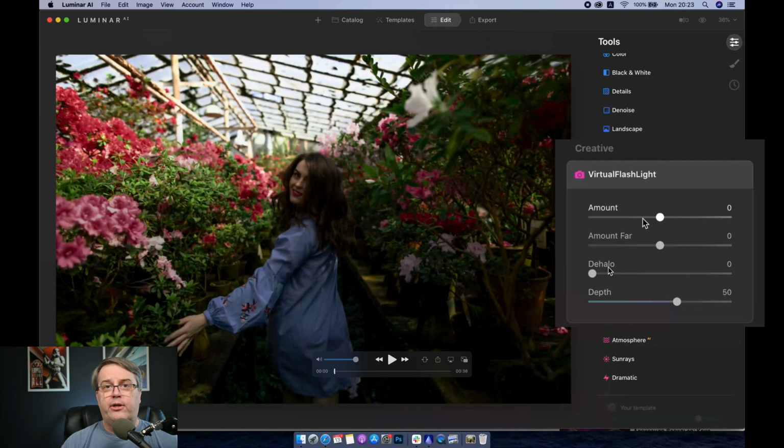The dehalo in particular, I think, is something that's going to be needed because as they do some changes with the amount slider, there is, on some photos, a halo effect that needs to be corrected. And the depth is kind of looking like from closest to the front of the lens to furthest back. And the amount far seems to, quite honestly, I don't know what it does. It makes things darker in one of the images, but we'll take a look and see for yourself. So let me go ahead and start this video up.